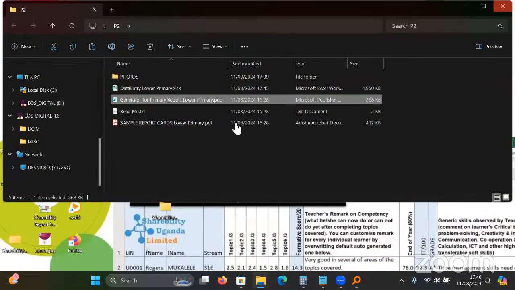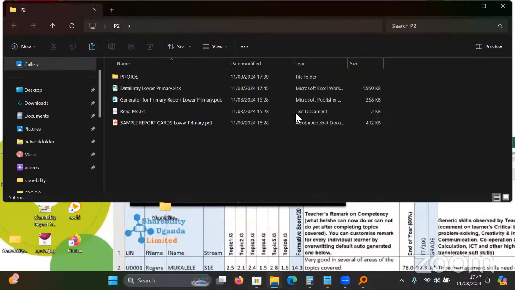So I have to be knowing the location of the data sheet. So don't select a data sheet for another class with the other. You'll be confused and you start seeing things are not changing, yet you're updating the marks.